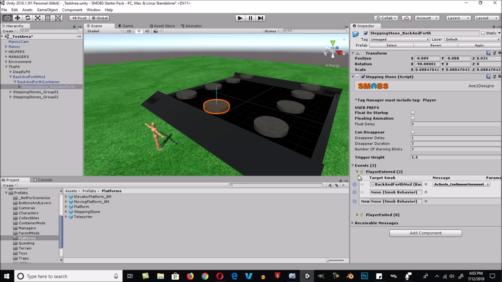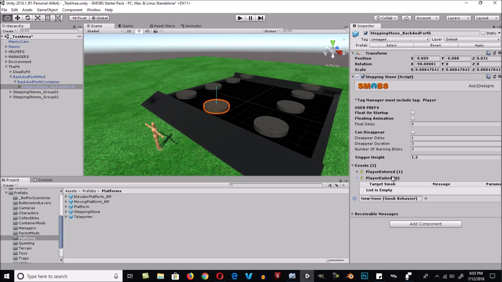We have two events. We have a player entered event, and you can see I've already got one thing on there. I'm going to delete the other. So what I have here is when I step on it, it starts the back and forth motion. That's what that is. But player entered happens anytime you enter that trigger area, and player exited happens anytime you exit that trigger area.